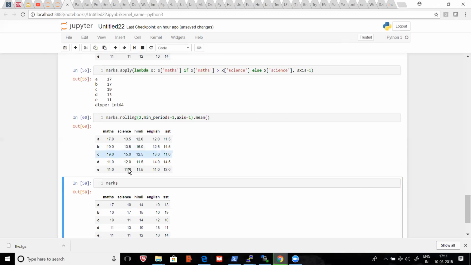Correct, no? Got it, right? Along this axis, I was wrongly calculating it. So along first this guy and this first guy 17.0, this guy and second guy, this guy and this guy, 10 and 14 is 12, and so on, right? Along this axis. Okay, this was rolling by.